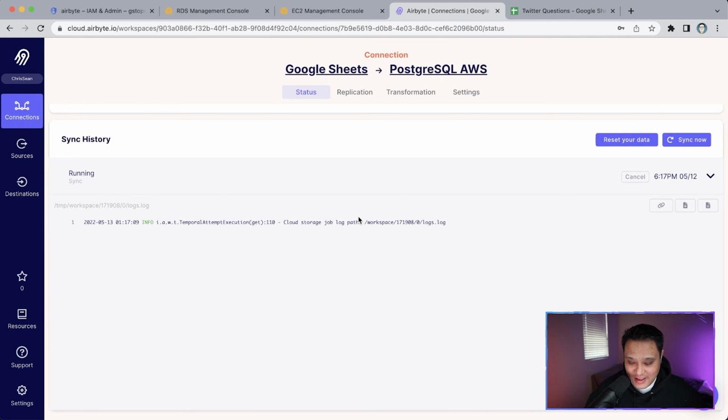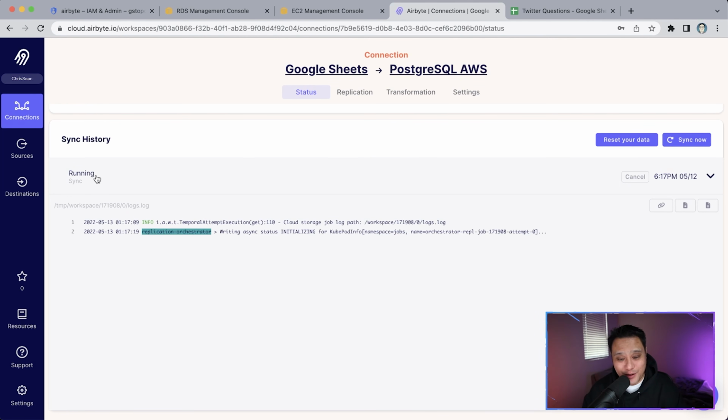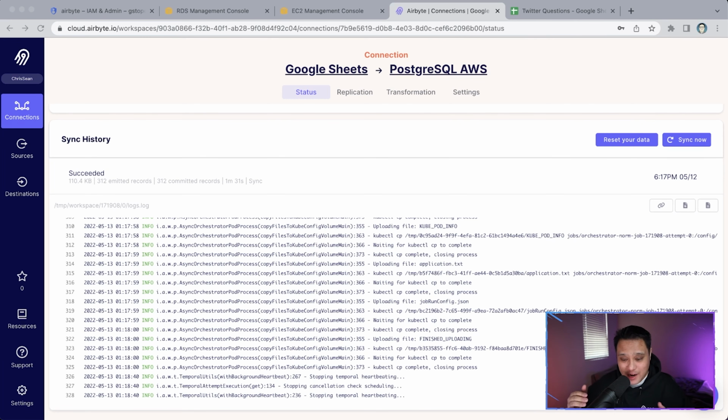You can see everything that's being conducted right now in this log, and we can just watch it load. It might take a few minutes, so we're gonna wait for this to load. We will know if it's successful or failed, because right here where it says running, it will say either successful or failed. Okay, everyone, now as we can tell, the sync has succeeded.